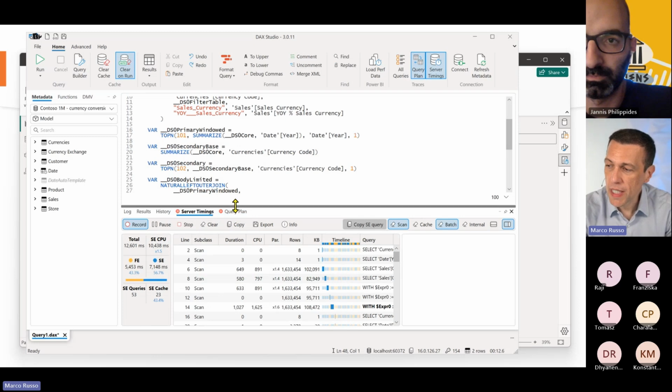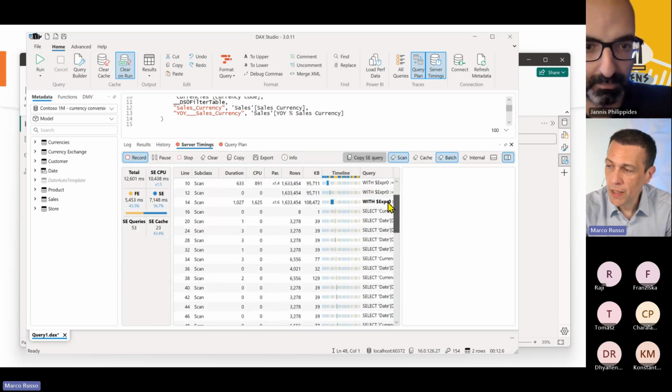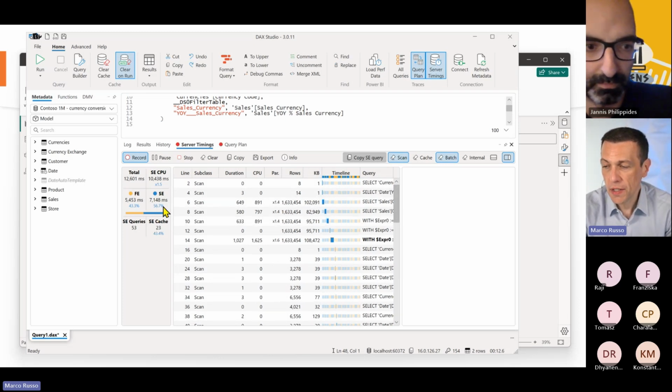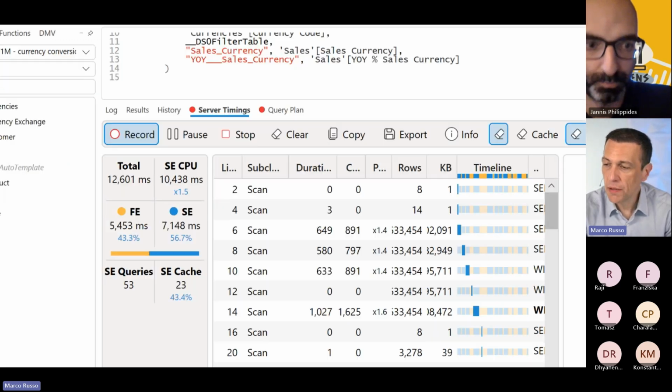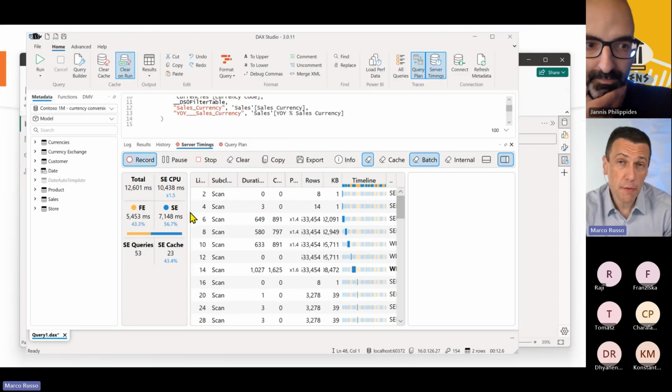For example, here we see the timeline of the execution that describes where the activities of the storage engine have been executed. And you see that we have 56% of the time that has been consumed in the storage engine and 43% of the time in the formula engine. So it seems we have a problem on both the formula engine and the storage engine, because usually we might have a problem only in one, but in this case we have a problem in both.